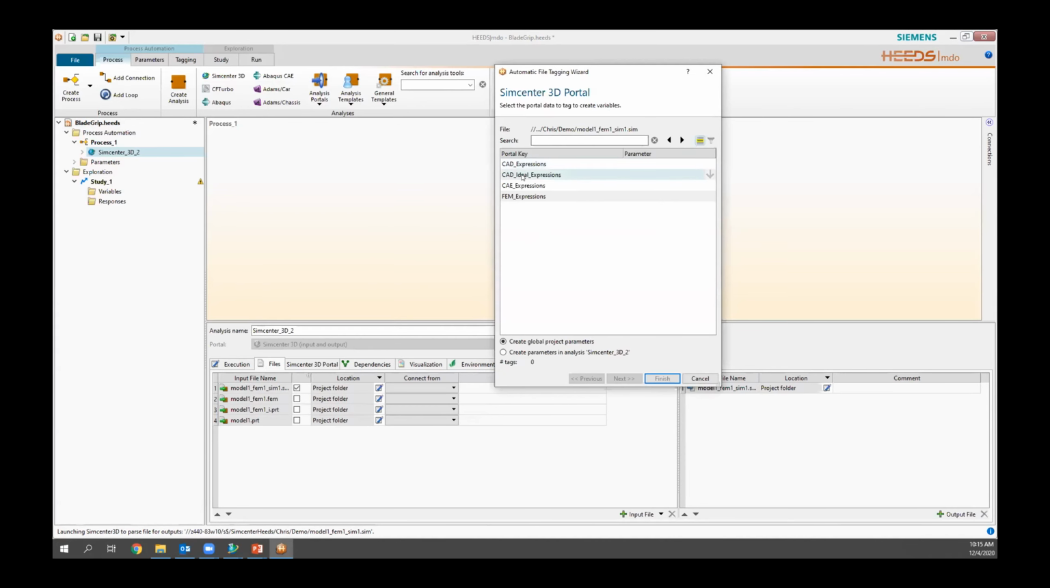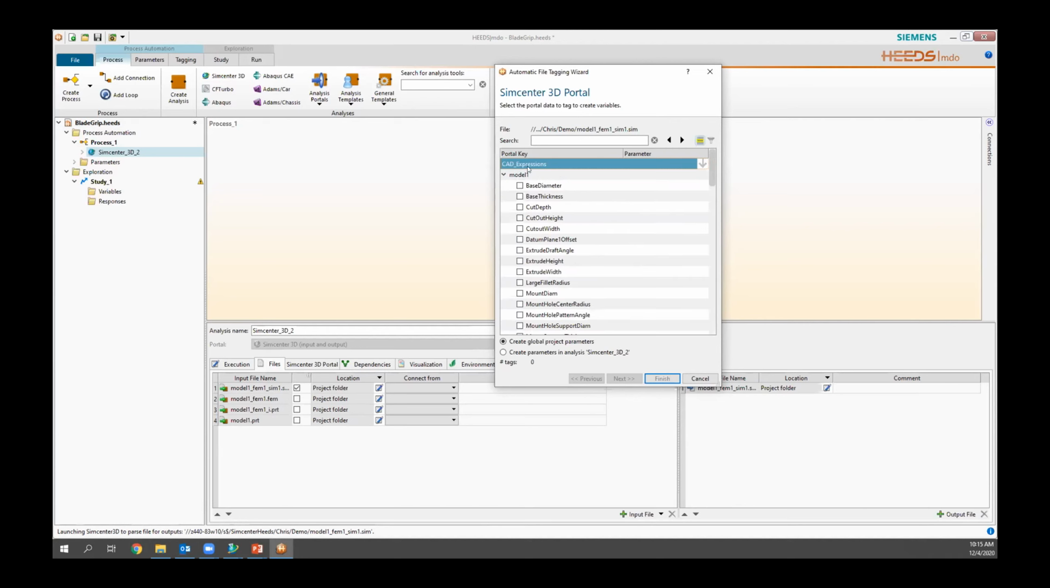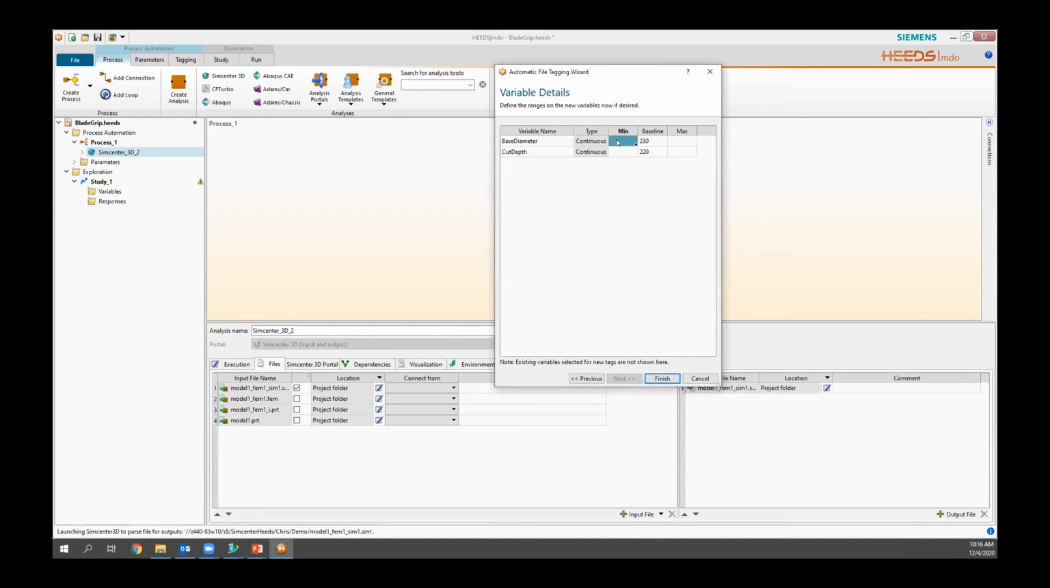And then I can go in here and pick out the CAD expressions that I want to vary. So in this case, I'll just pick cut depth and base diameter, for instance. Then I go to next, and I can say, okay, I want to vary this from 200 to 240, and this from 190 to 230.